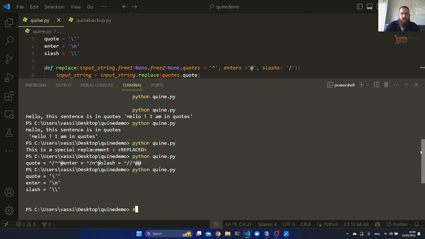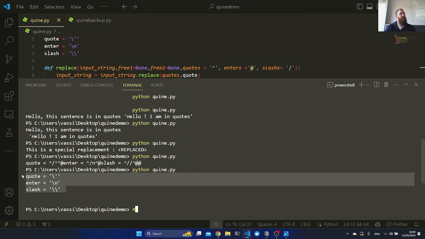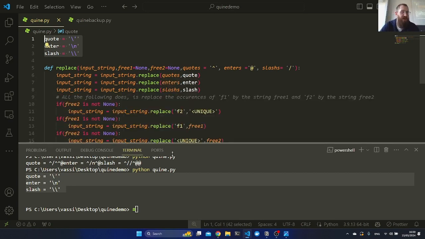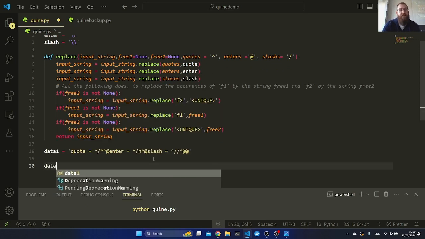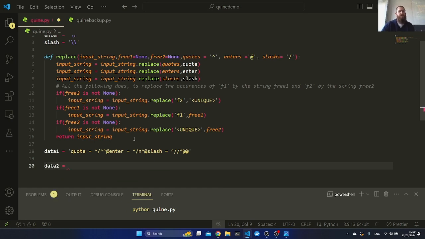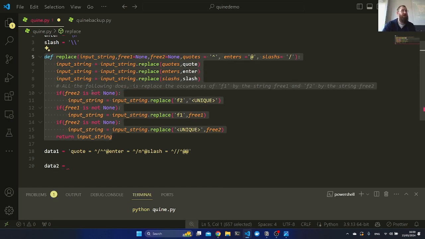And now, good. Okay, as you can see, if I print replace data 1, we have just printed this part here. Okay. You might say, well, I could have done this much more easily, but you'll see that as we go along, we get better and better. Now, let me make a data 2 that will contain this full block here.